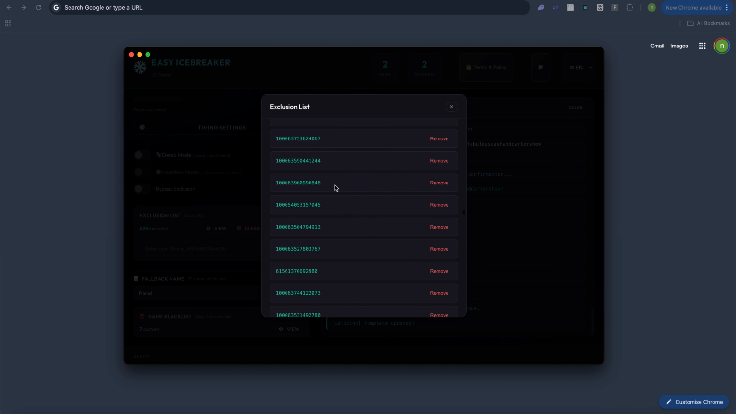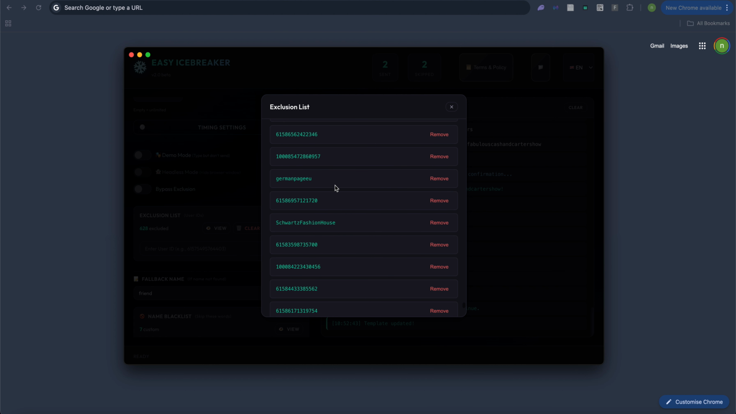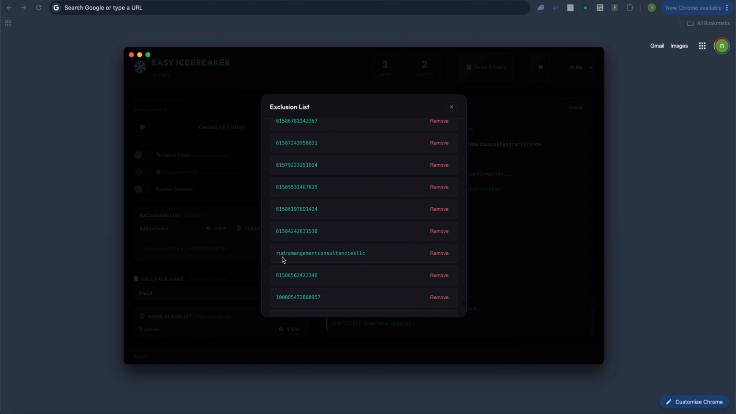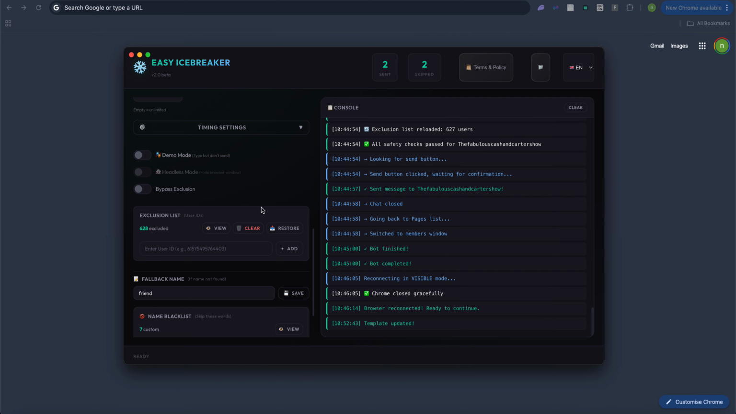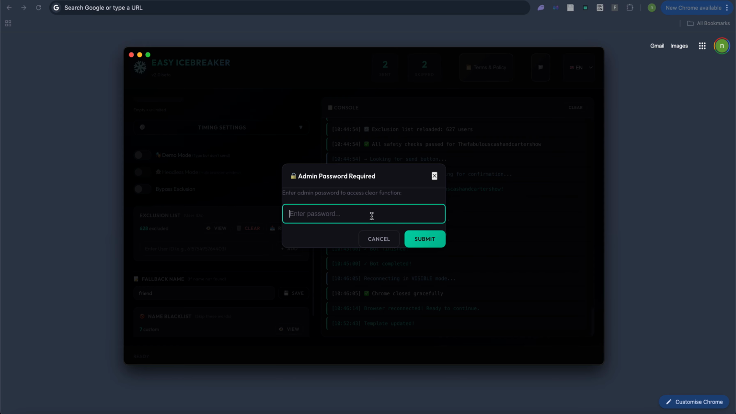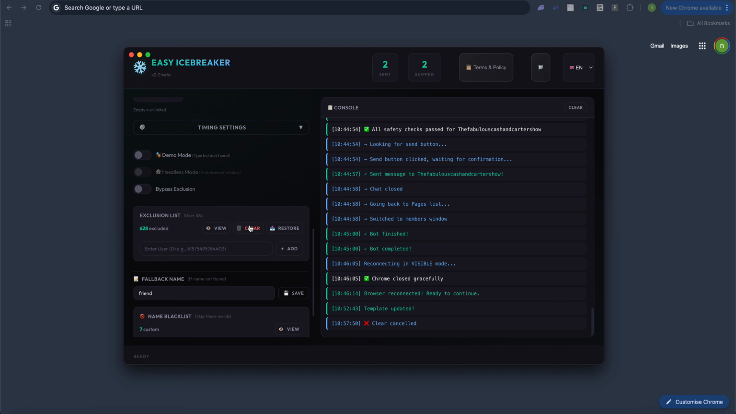Some of them are numbers, some of them are actual real names of a business, like you can see here, like this one here, so it gets added, so we do not write to the same people again. Now, if you're gonna try to clear this, it's gonna ask you for a password. I made this specially because people were clearing it by pressing the button randomly. So I'm not gonna tell you the password.